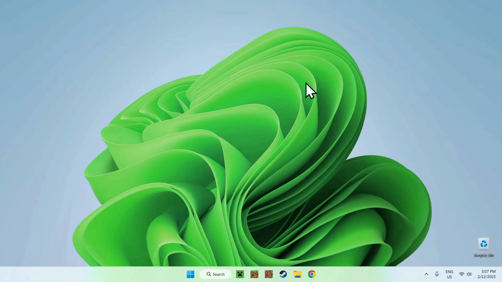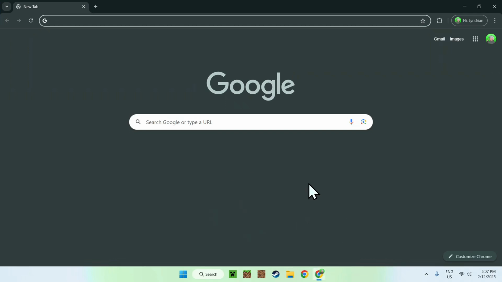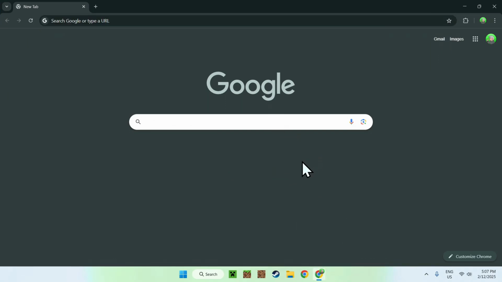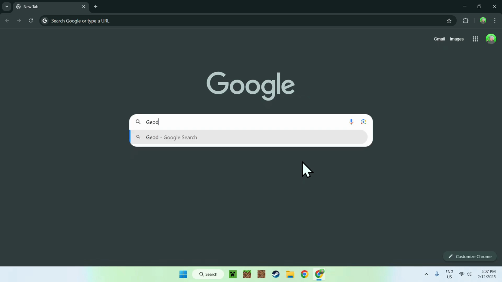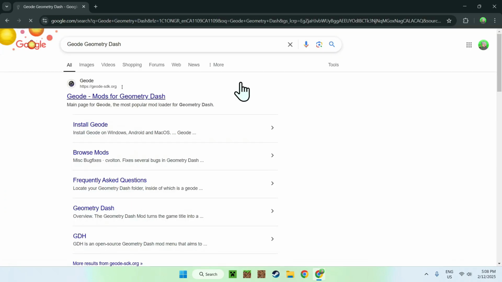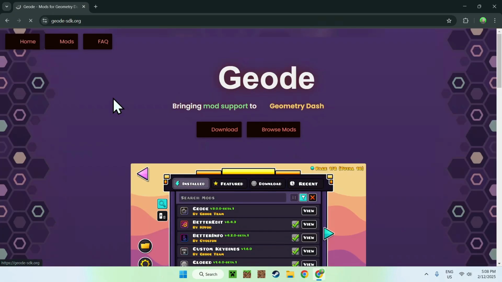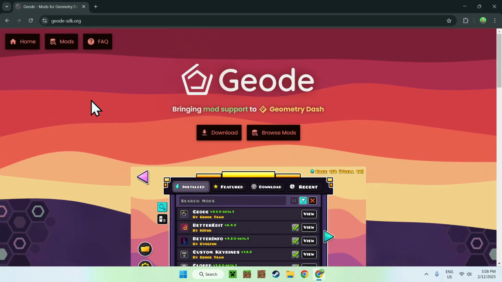The first thing you'll do is go to your web browser, and I will have links in the description if you're interested, but simply go to your search bar and search up for Geode Geometry Dash, like so, because you need Geode to run mods on Geometry Dash. And here you should see geodesdk.org. Simply click on the link and you should be sent to this homepage here.